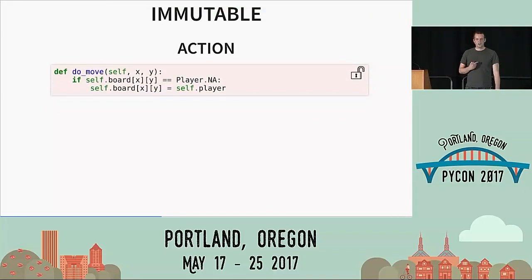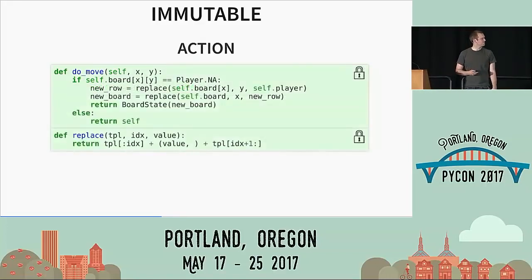So what does making the board state immutable do for the move action? It makes it a little more complicated, right? We need a helper function that is really the tuple equivalent of assigning to a value in a list, by taking the start of the tuple and the end of the tuple and injecting your new value in the middle. And then we can use that to swap in a new entry in the new row, and then swap the new row into the new board, and construct a new board state to return.